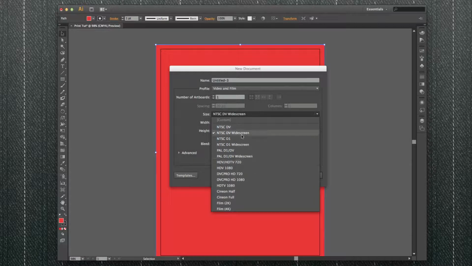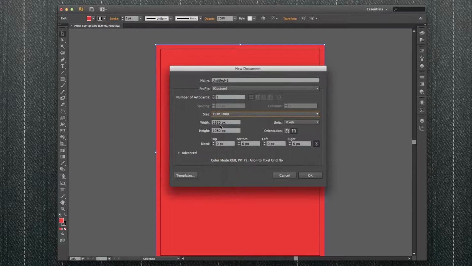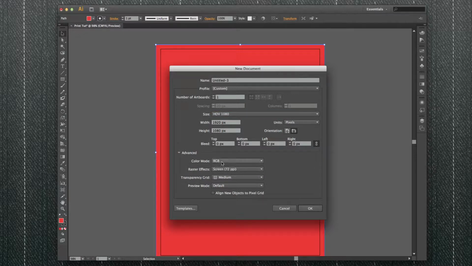So if you know for sure the size that you're going for, for instance, you know that on YouTube the highest resolution is either going to be 720 or 1080. So of course you can come down here and go to HDV 1080, and it'll automatically put in the width for you, which is 1920 by 1080. Bleed, you absolutely don't have to worry about. Advanced, it automatically puts it in color, the correct color mode and the correct raster effects.